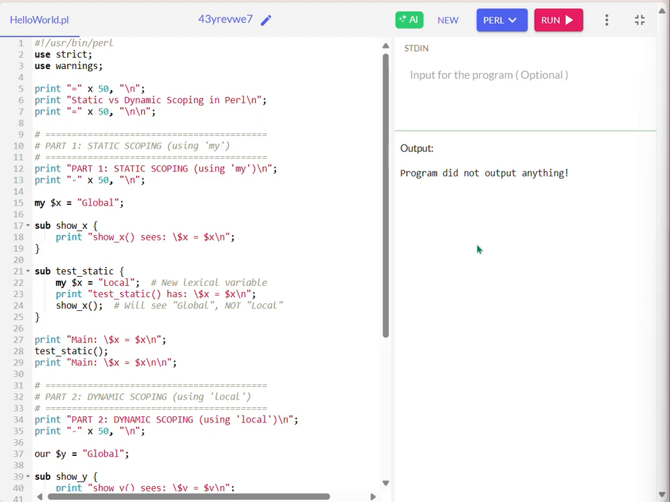Hello again, my name is Angelica, and I am presenting laboratory exercise 4, which demonstrates the difference between static and dynamic scoping in Perl. I've written a simple program that clearly shows how these two scoping mechanisms work differently. Let me walk you through the code line by line, then I'll run it and answer the required questions. I am just using a Perl compiler here.